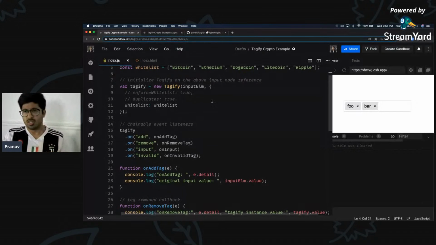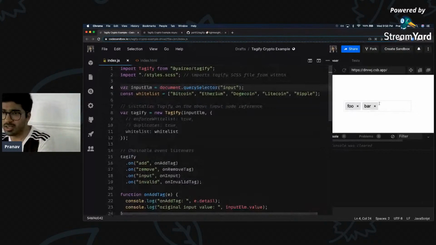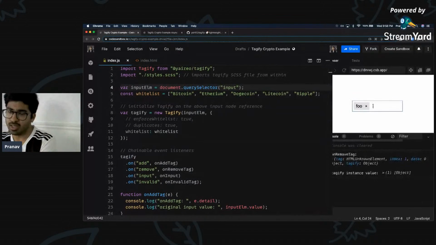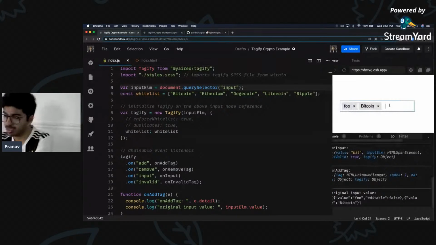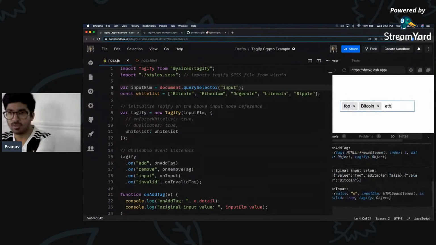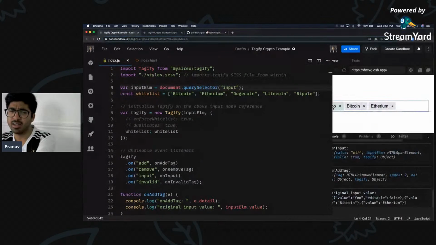The question is, if I remove one, that is removed. If I start writing BIT, it gives me an option, Bitcoin. Well, that's great. If I write Ethereum, it is accepted as well. It's a little slow because of my internet connection, but anyway, it gives me the relevant options, and I love that.